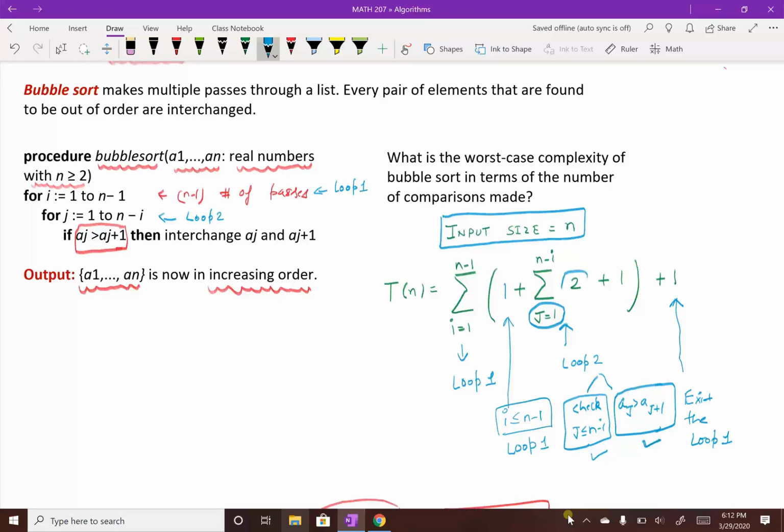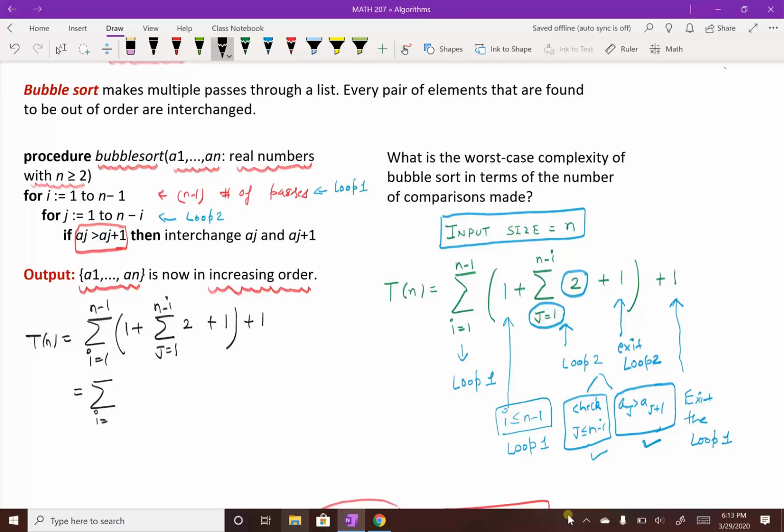So 1 plus 1, two comparisons I am making inside this for loop, and then one comparison I am making to exit that loop, so exit loop 2. So I can represent my time complexity function in the form of this expression, which if I simplify, I can write the solution as T of n equal to the summation i from 1 to n minus 1 of 1 plus the summation j from 1 to n minus i of 2 plus 1, and then I have a plus 1 outside the summation.